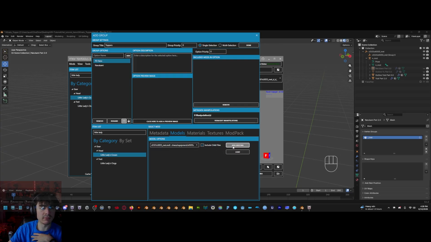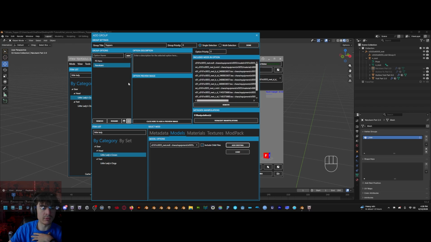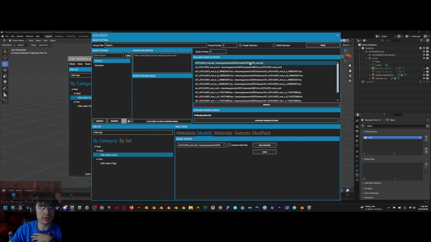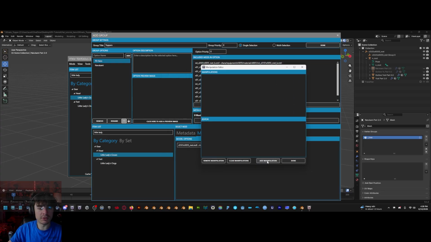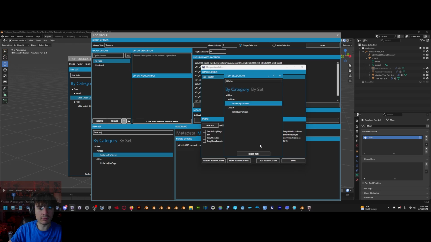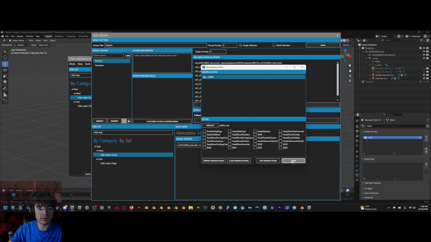We'll go to add existing. I'm gonna do it for both of these. And I'm gonna come over here, and since the only thing I'm modifying is the model, I'm just gonna click remove on it. I'll do that twice. And then next, you'll also want to add the manipulations. So you add manipulation, and since we're doing it for equipment, we'll just click here, and then we're going to load the item set just like that. Press done.